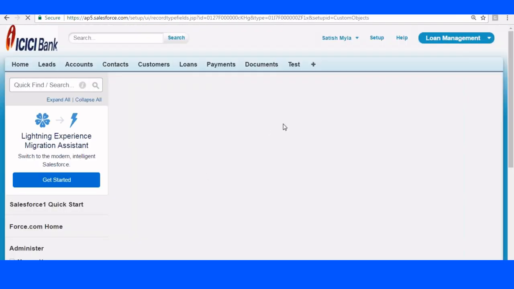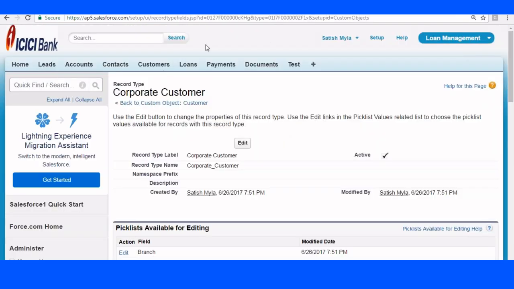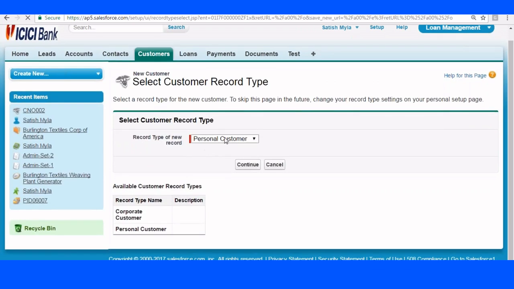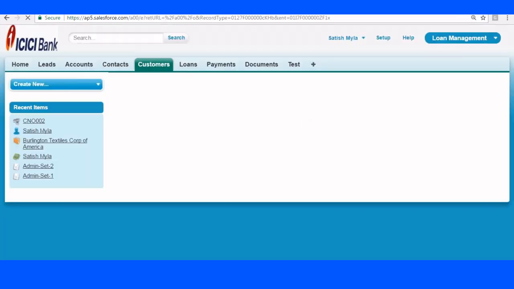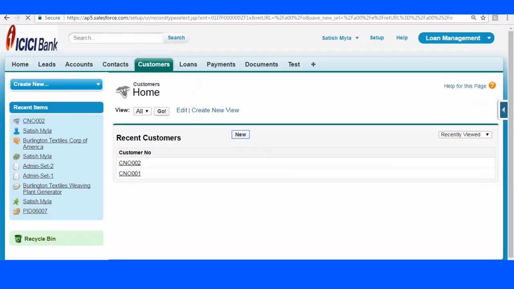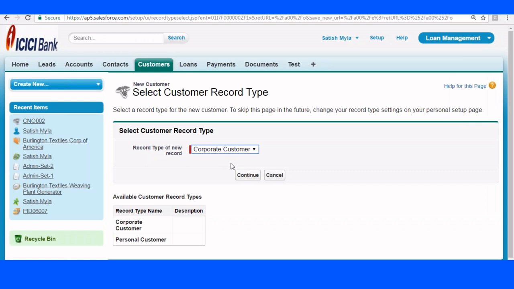People are clear? Okay. Then go back to the customer. Come back to the customer. Click on the customer. When you click on New, they're asking, how do you want me to open? Corporate or personal? I told personal. When it is personal, you got this. I told, no, I want a corporate. New. Corporate.